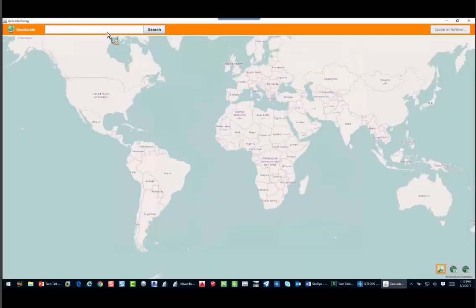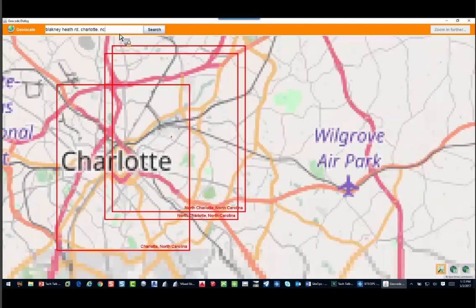Sometimes it's easy, sometimes it's hard. It depends on where you're at in the world. With SiteOps, we're going to make it really easy. I'm going to just type in the location of the roadway that the client told me. Road in Charlotte, North Carolina, and just let it zoom into it.